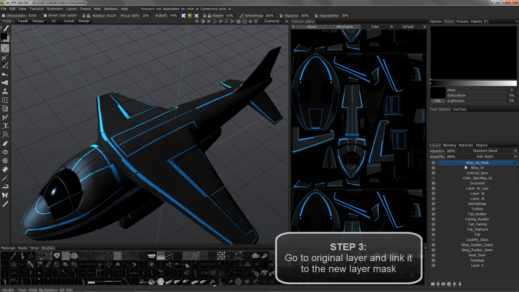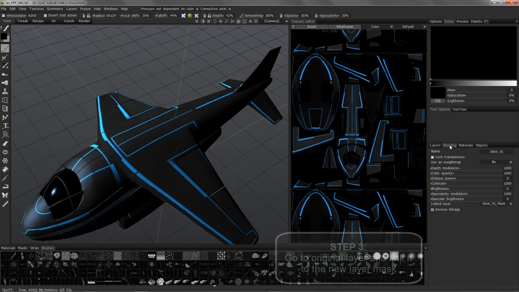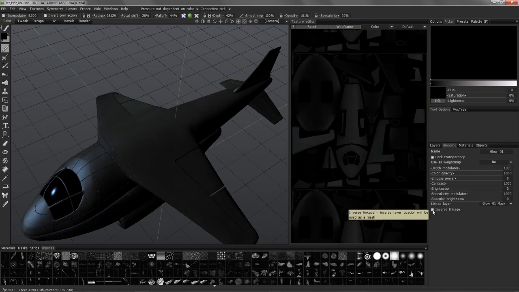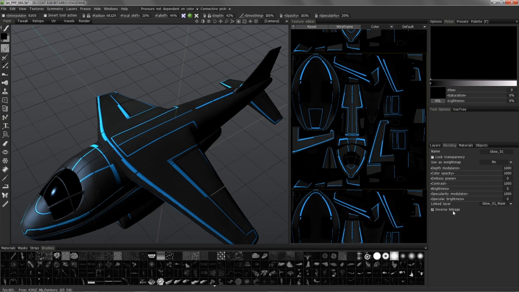Step three is to go back to the original layer, and we need to link it. We do that by going to the blending tab, and at the very bottom you can link it to any layer in the layer panel. It will adopt its color as a mask. In this case, we'll choose the one that we've just created. If everything is masked out, as you see here, you can just invert the linkage, just as you would invert the selection in Photoshop.